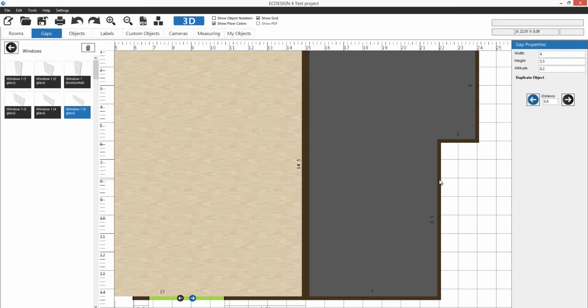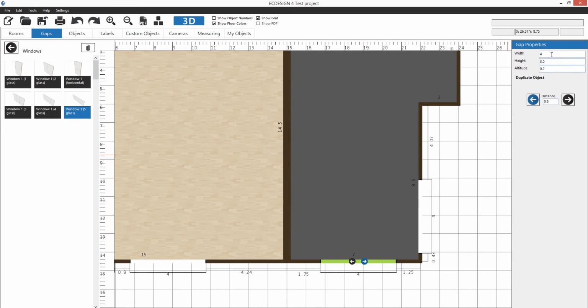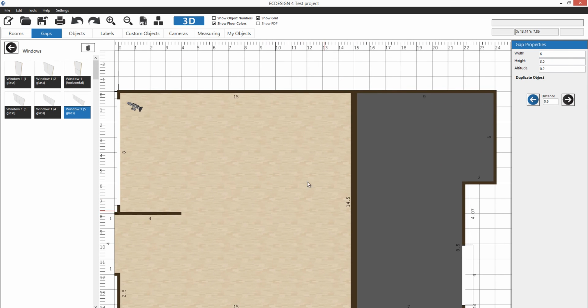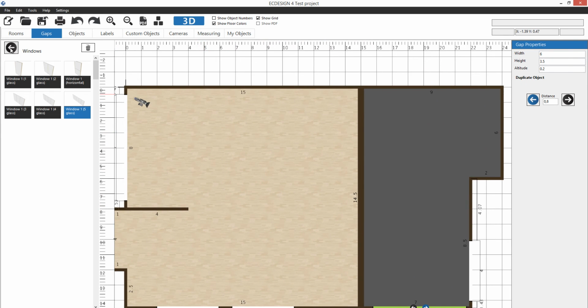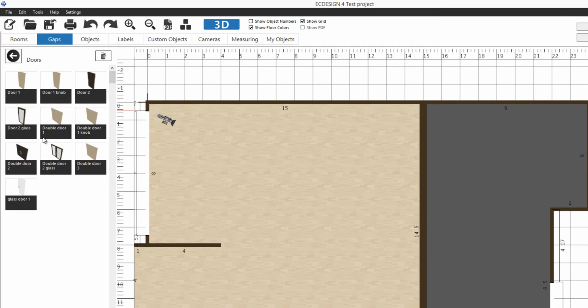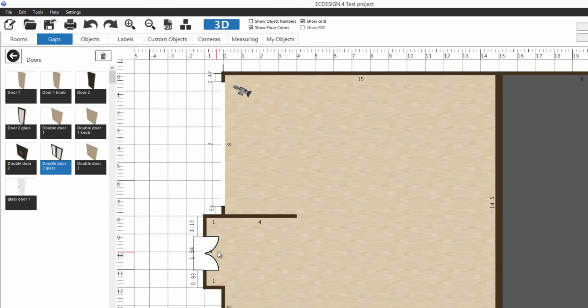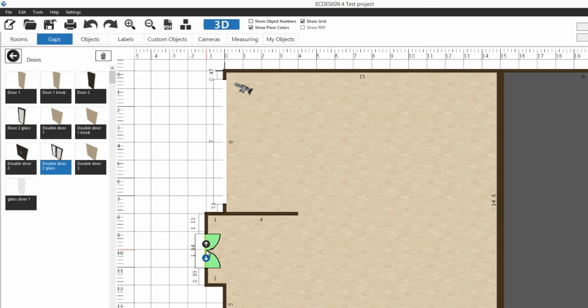We'll add a few more. Just double click over here, and make another one, make it a little bit wider, 6 meters, perfect. Now we'll add some doors. So we're going to move back in our gap menu to doors, and those work the same way. You can change the dimensions, of course. So we'll add a glass door and double click, it comes in. Doors, if you double click on them, they change direction.